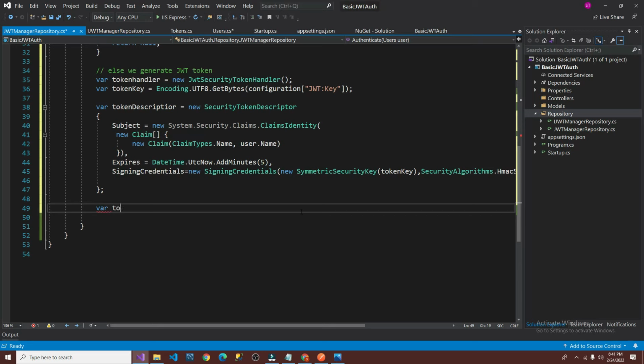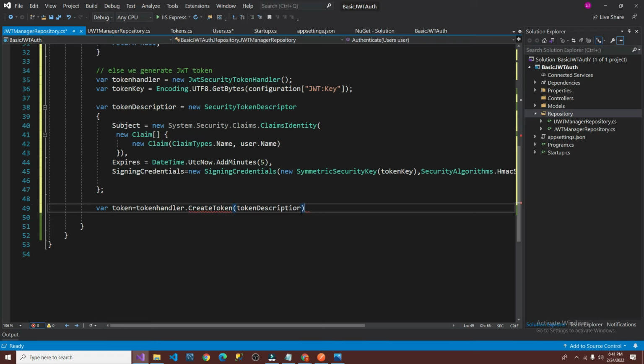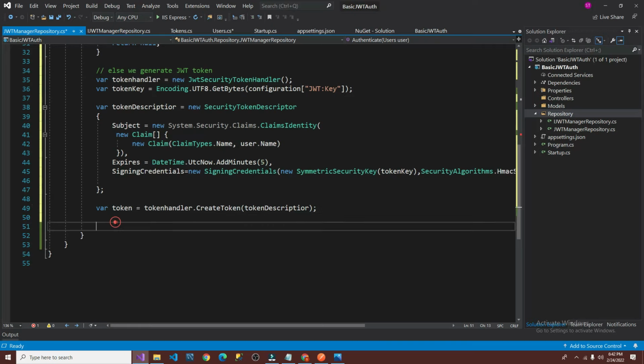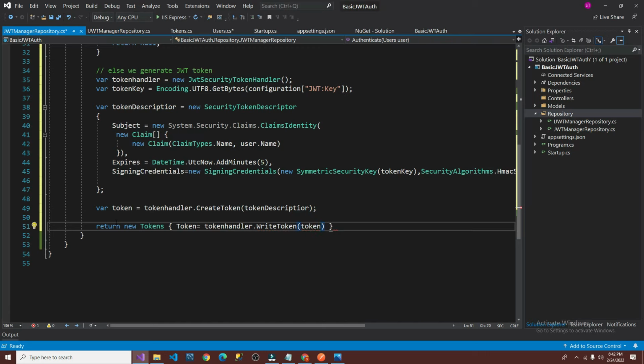Now we create a token. For that we'll create a variable as token equal to tokenHandler.CreateToken. This will create a token and it will return a SecurityToken class, and here we pass the token descriptor. And now in this token variable we get a token, but as we want it to be in string, for that we will create a variable equal to tokenHandler.WriteToken, and here we pass a token. So this will return a serialized token in string.